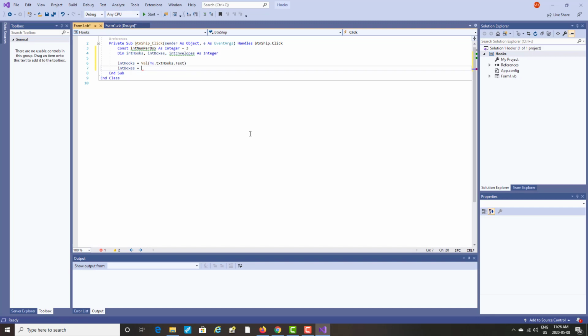So what are we dividing? Int hooks. Integer division by what? By int number per box. Oh, look at this, it's right here. Now I press enter. I don't need to continue typing because the computer knows what I want. So we've got the calculation for boxes. Perfect.